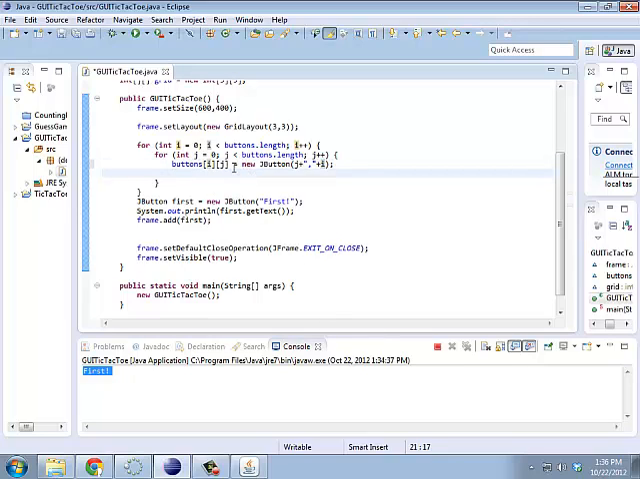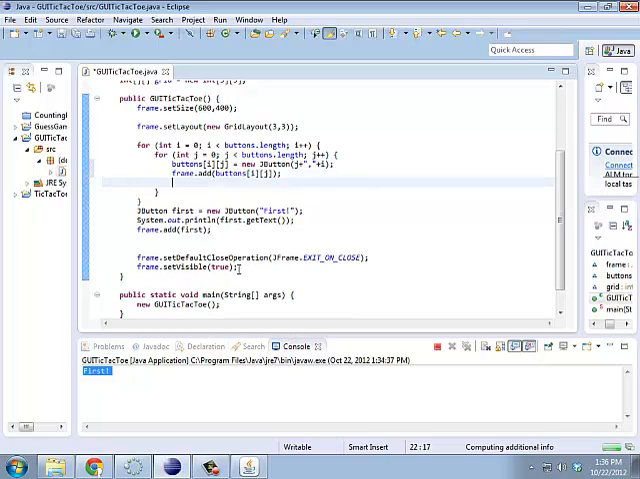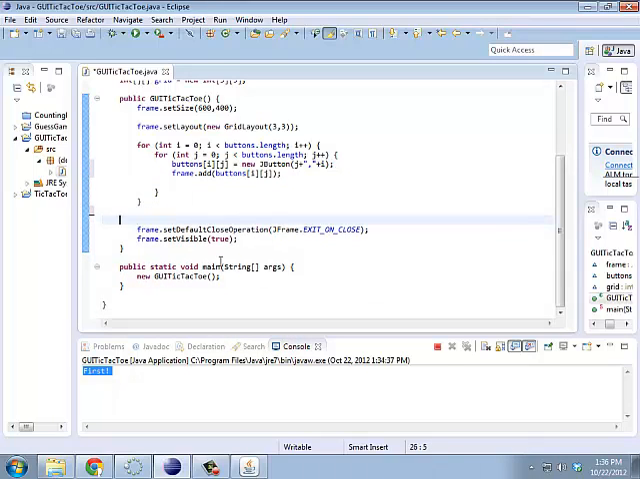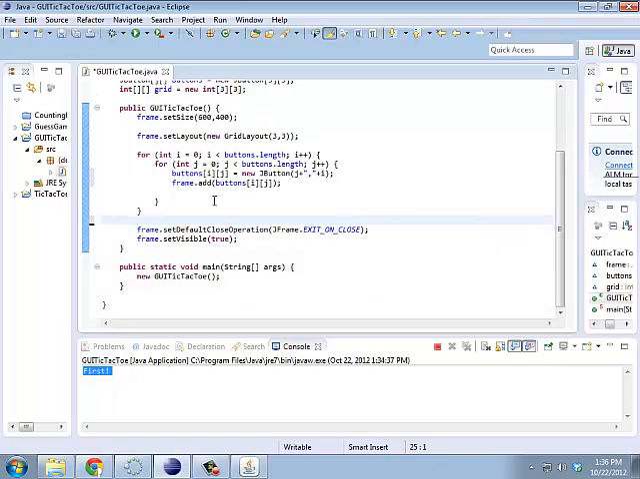So that creates the new J button. I still need to add it to my frame, though. So I'm actually going to add it to my frame. And away we go. It's another thing we'll add in eventually, but that's good for now.